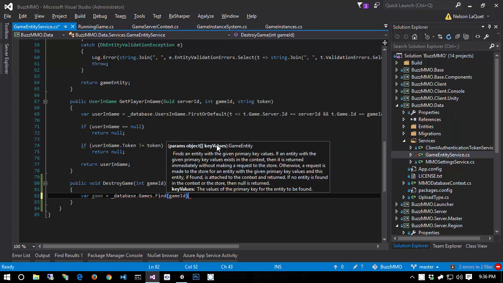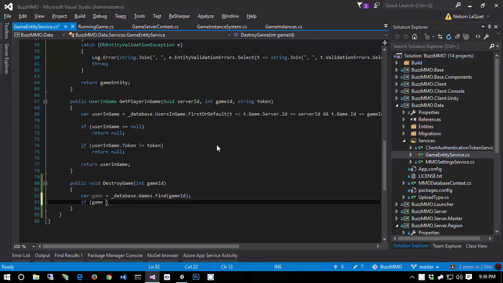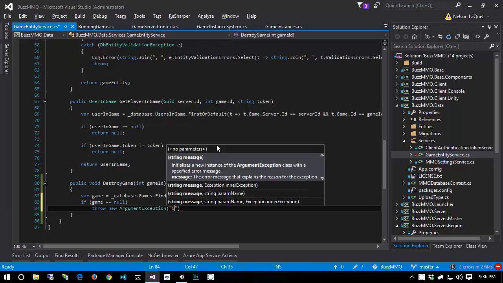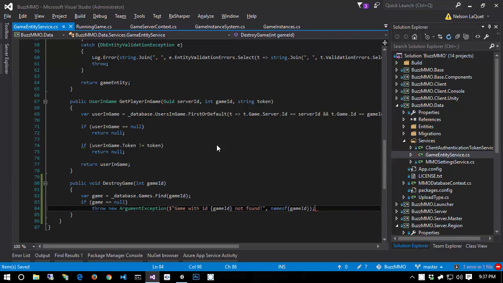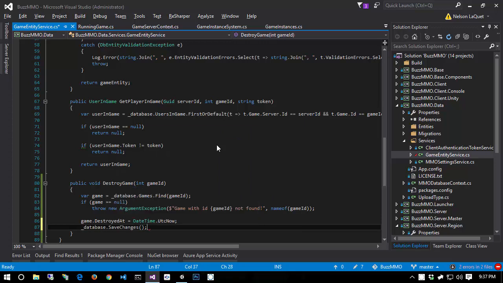Game ID, and then I'm going to do if game is null, throw new argument exception, game with ID, gameId not found, nameof gameId, and then I'll simply do game.destroyDat equals DateTime.UtcNow, and then database save changes. So that should properly, in theory, destroy the game. We could do other things here if we wanted to do stuff like collecting statistics or anything like that. Anything that has to do with the data here, we would do that.